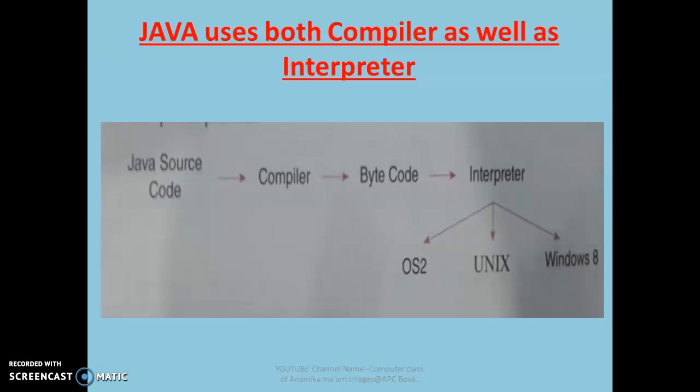That's why there are two translators: from high level language to byte code, the compiler is in between, and from bytecode to low-level language, the interpreter. So this is the advantage of Java. This bytecode makes Java portable and independent, so anywhere you can have Java.